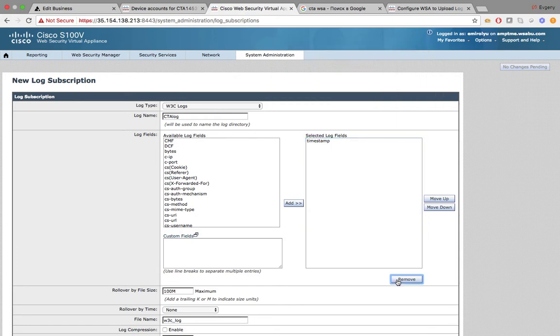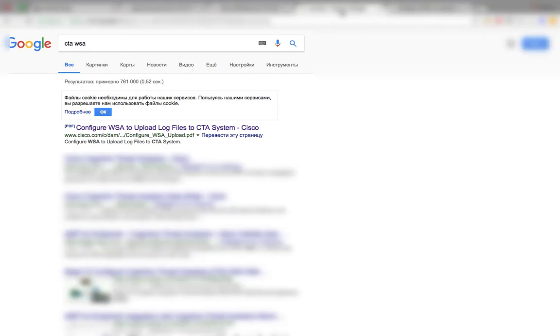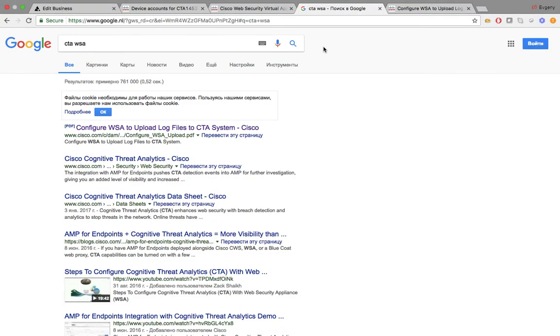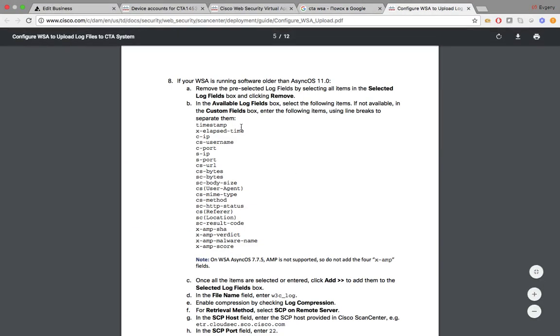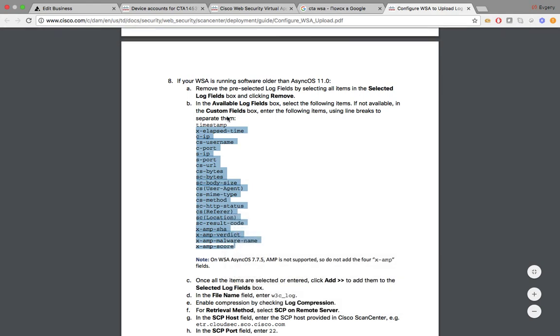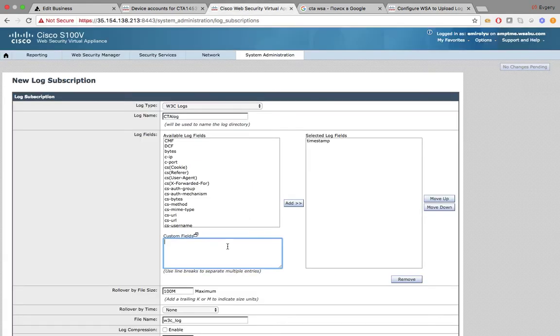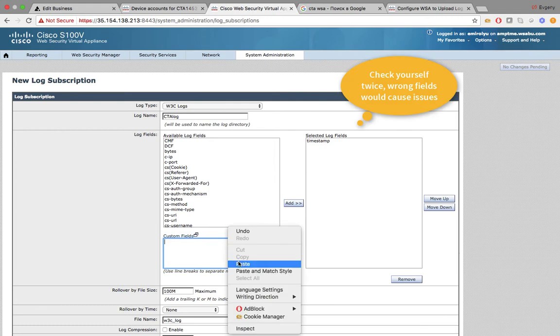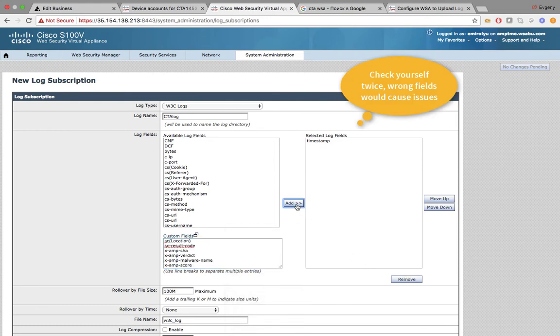We are going to need a list of custom log fields that are required for CTA to process the data correctly. In order to obtain them, the most simple way is to go to Google and search for CTA WSA. The first link on the page is going to present you with the configuration guide. In the configuration guide, you have the log fields that are required for CTA. Copy everything apart from the timestamp because the timestamp was already inside. Paste the custom log fields and click Add.